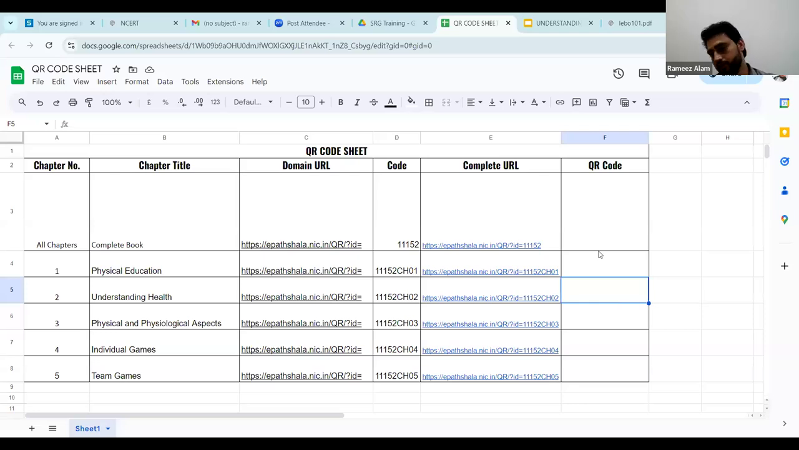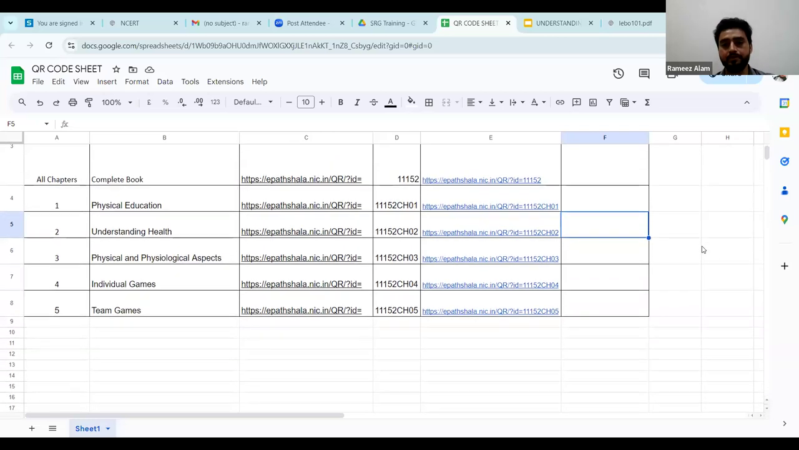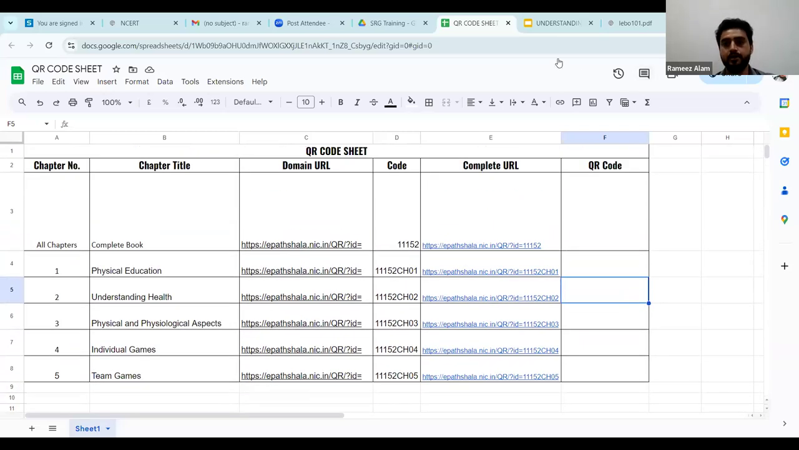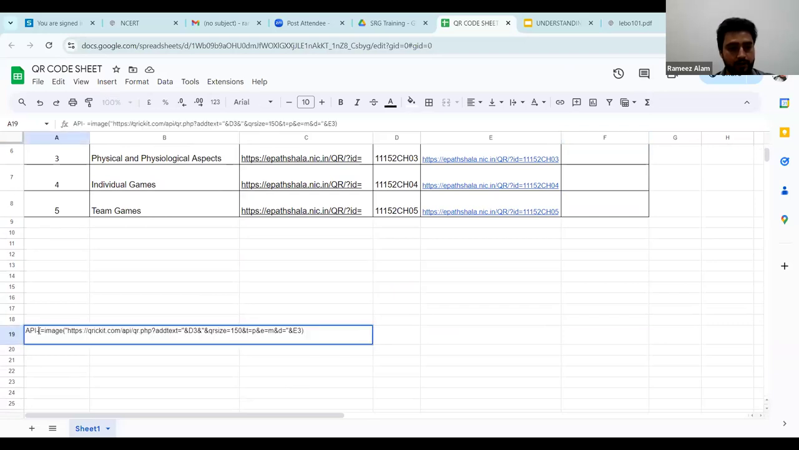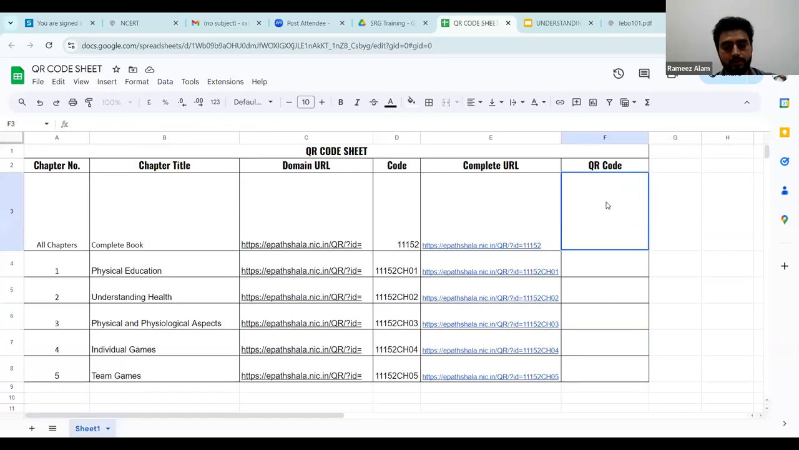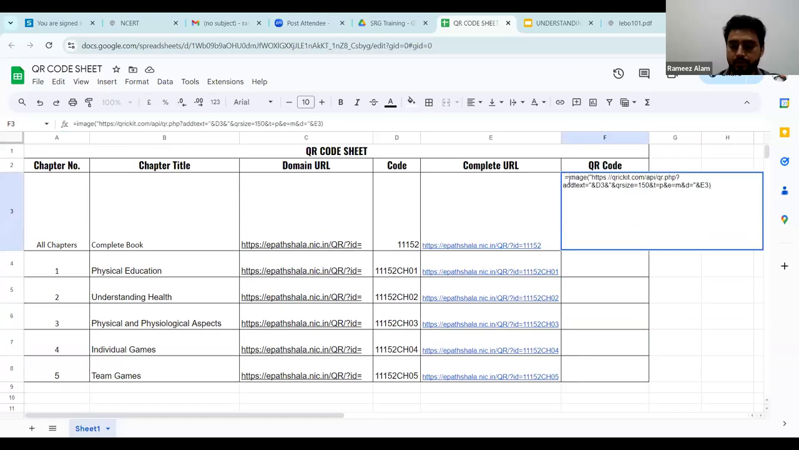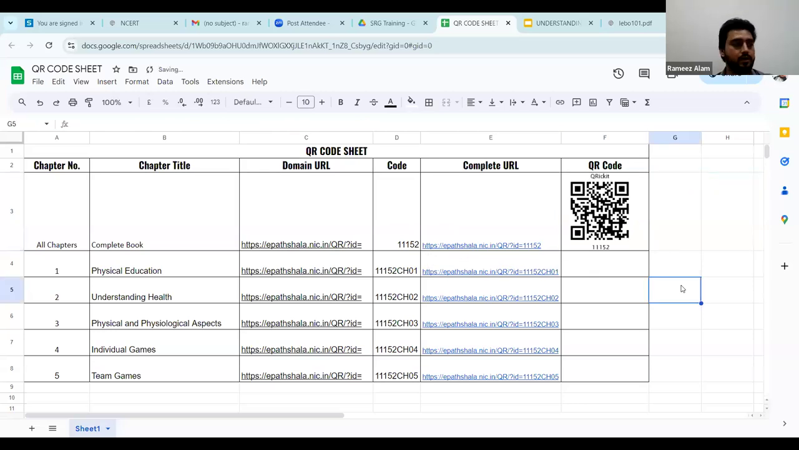Now we see how to generate the QR code. As I told you, to generate a QR code, we need an API. I copied an API URL here. You just have to paste it in your API column and change it according to the column's name. It is loading, and you can see a QR code is generated.